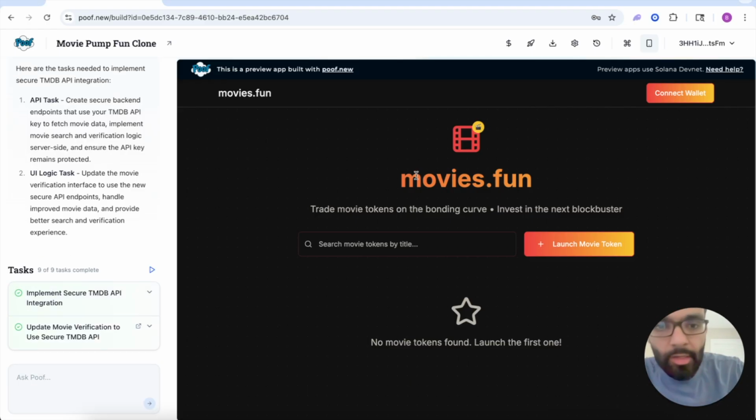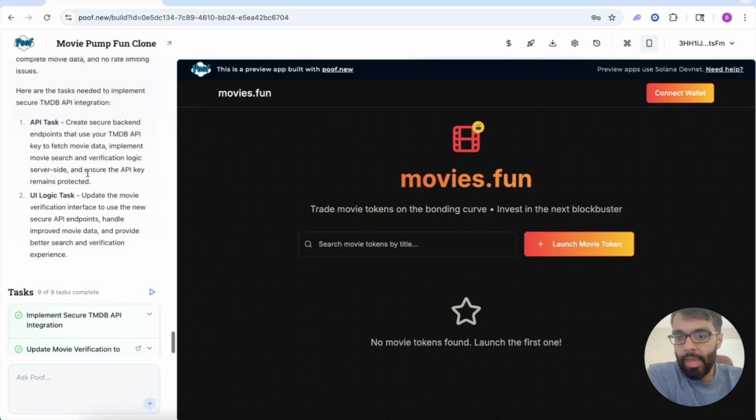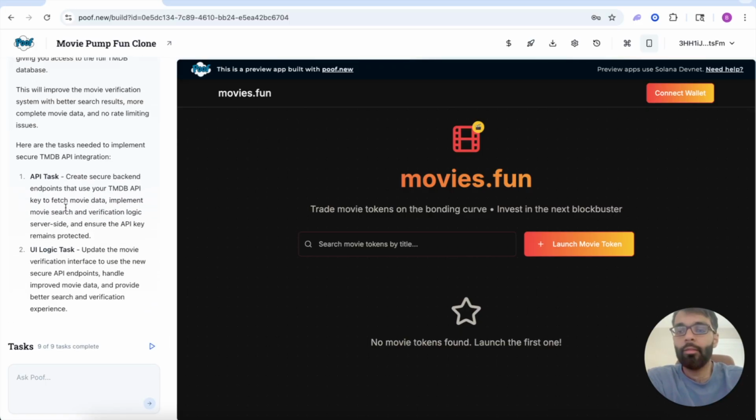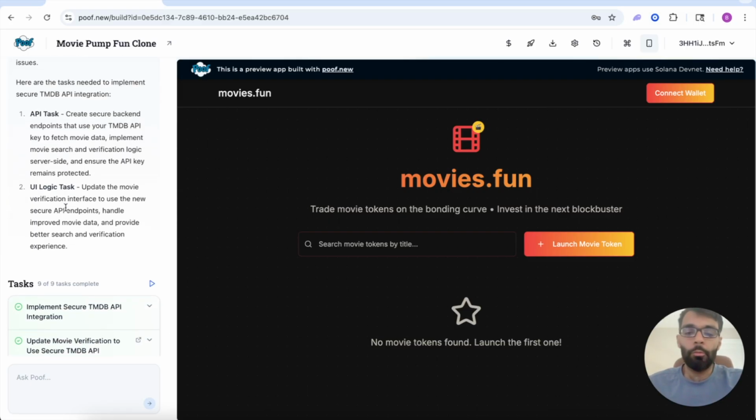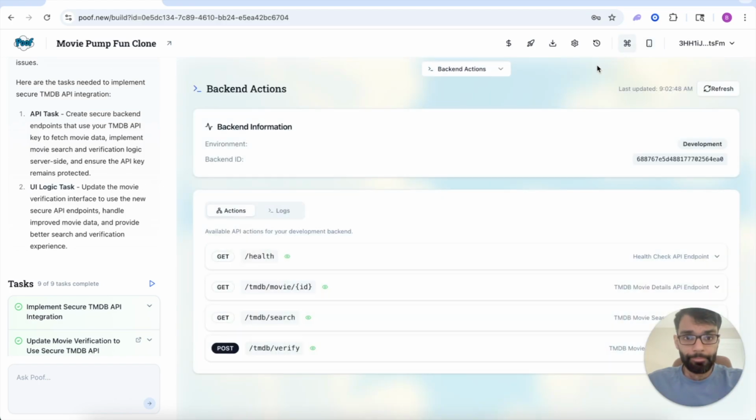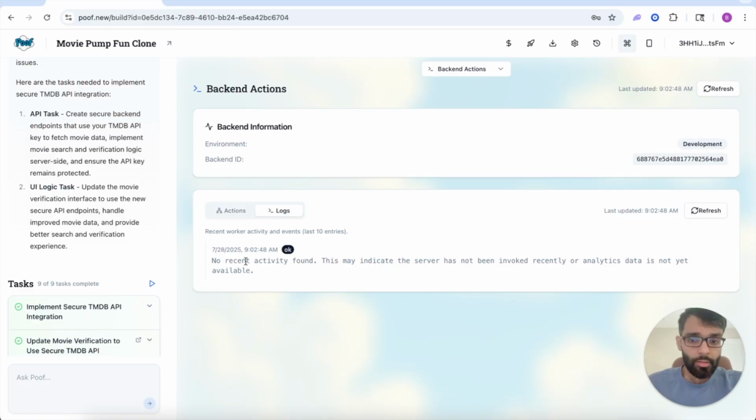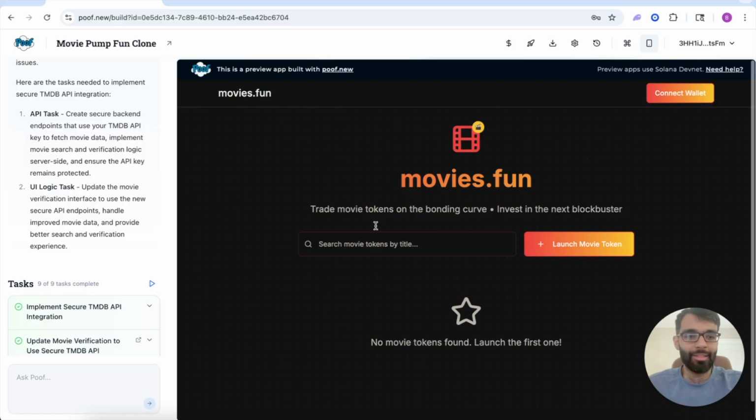That seems to have worked. So you can see it finished the API task, which, just to reiterate, anytime you want to use an external API, you should use an API task. And then a UI was basically to hook into the new API task. You can see it's already on backend actions, and it added these endpoints, right? You can use these endpoints, and it uses the TMDB API. It uses the API key that I gave it to essentially verify the movies, and you can even see logs, which we'll see in a bit. So let's go ahead and try this out and see what happens.